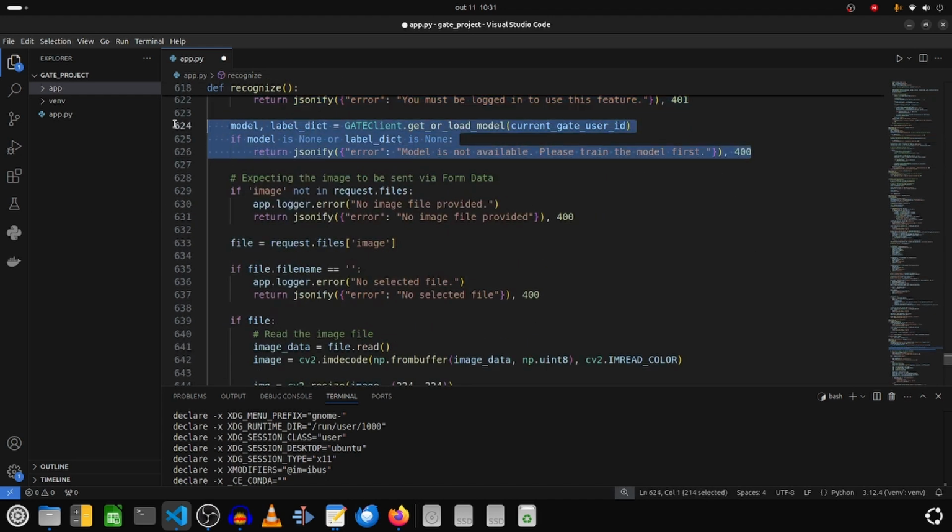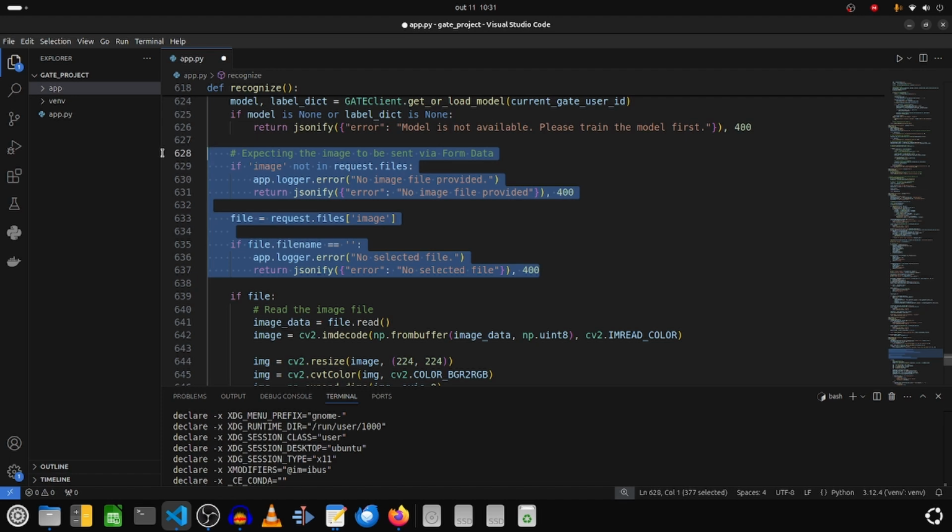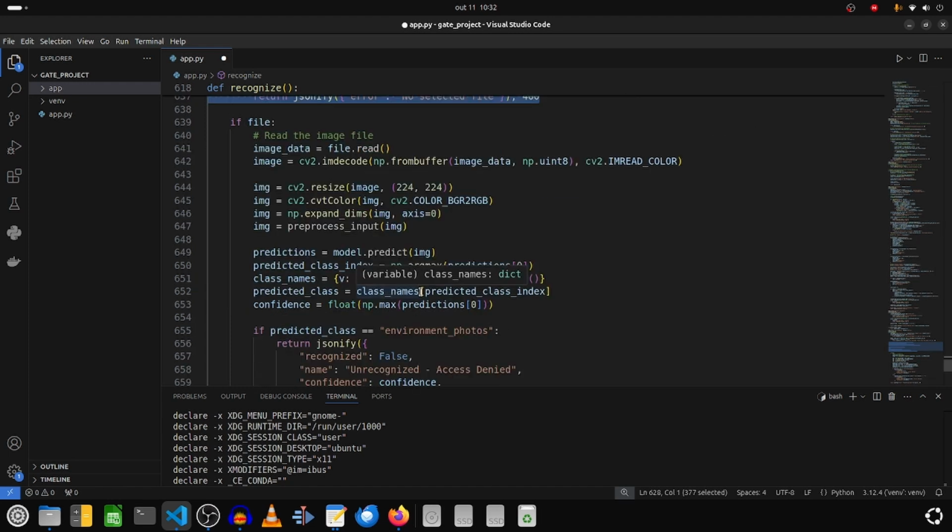Here this is a fail-safe because obviously you can't recognize anything unless you have a model trained. So we will see in the page saying that the model is trained or the model is not trained. So if it is trained, you can recognize the employees and it's going to make an inference on that image. The images must be sent via form data, so these are errors that happen if that's not the case. When we do have a read image file, now we are ready to make our inference.